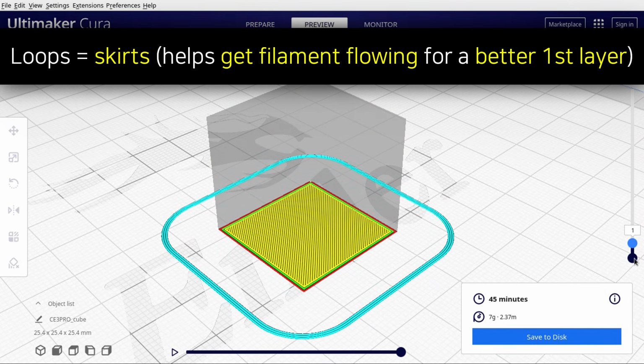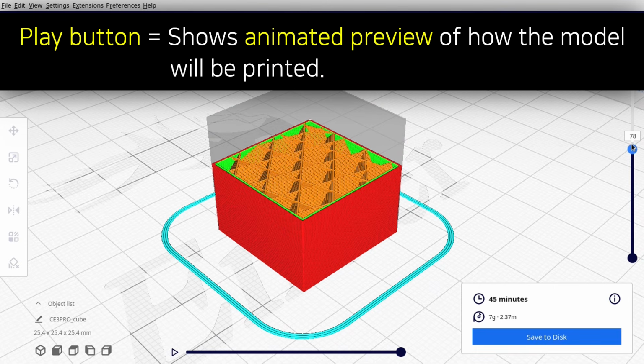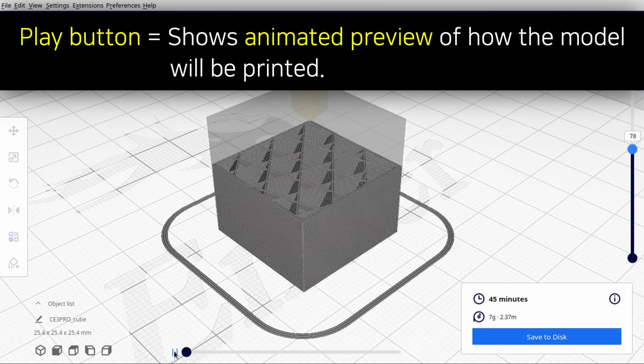Note that the loops around the cube are skirts. This helps with getting the filament flowing so we get a better first layer. In addition to seeing the individual layers, we can click on the Play button from the bottom of the window, and this will give us an animated preview of how the layers will be printed.